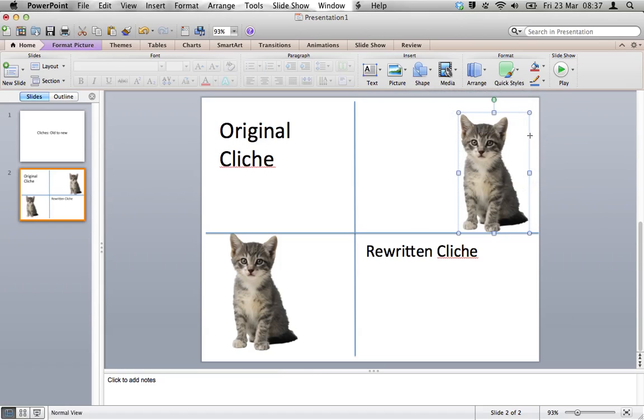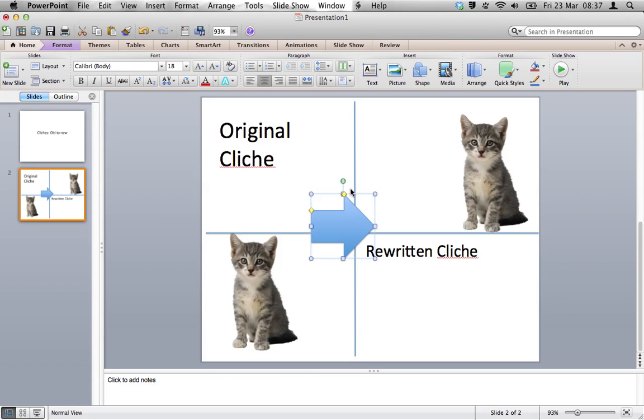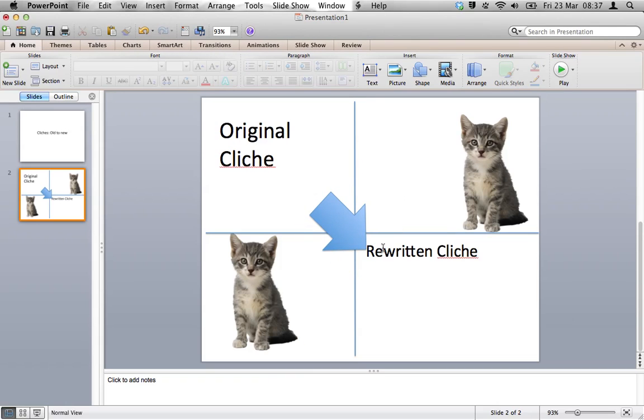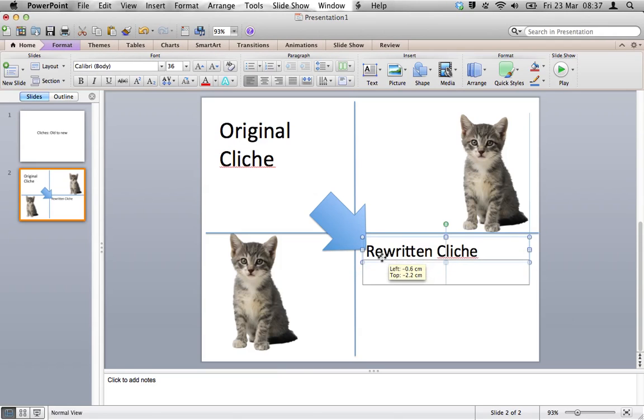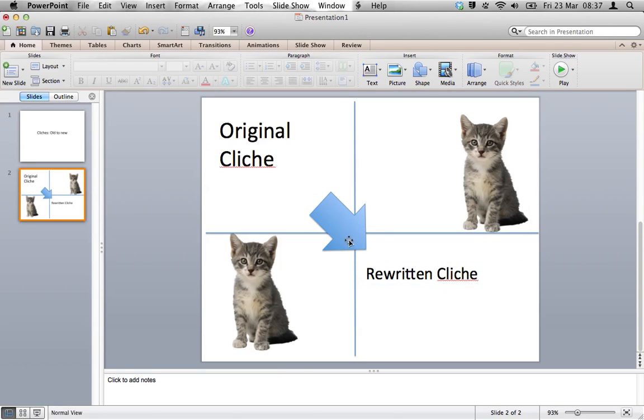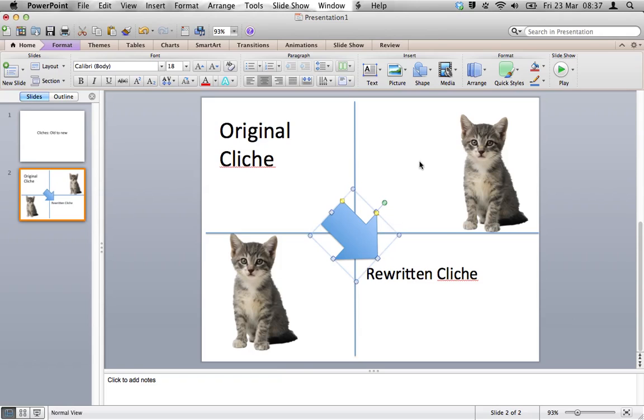Now, once we've got that, we're going to draw an arrow, and then you see this green dot at the top. This is the rotation, so we can rotate the arrow around so it points towards our rewritten cliche. And if we can, we need to move our rewritten cliche down so that we can see it. And so each slide will look like this, sort of. We'll have the two pictures, the original cliche, the arrow pointing towards the rewritten cliche.